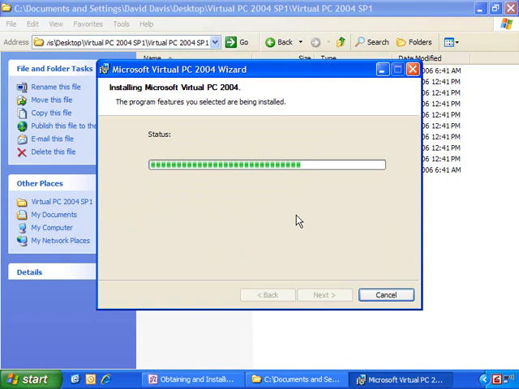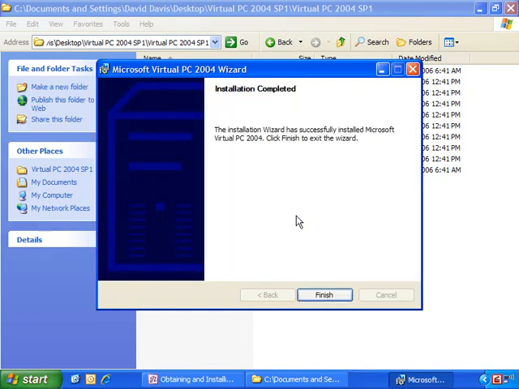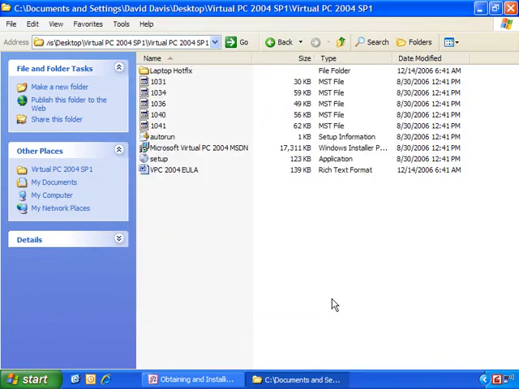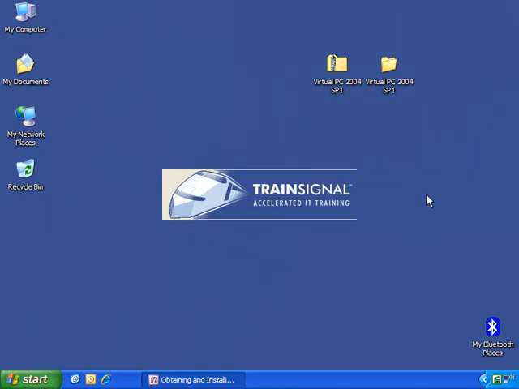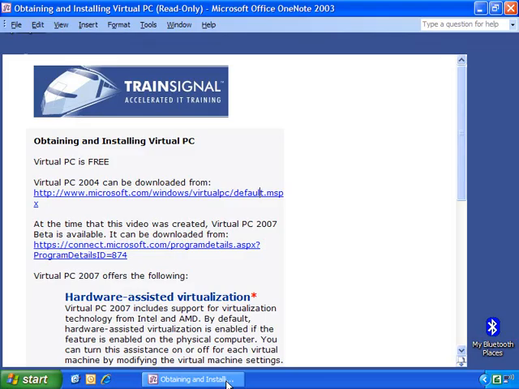It's a pretty small program, so it doesn't take very long to get installed at all. There we go. It's installed. So I'll say Finish, and we can close this out. And now let's go back to our slides.